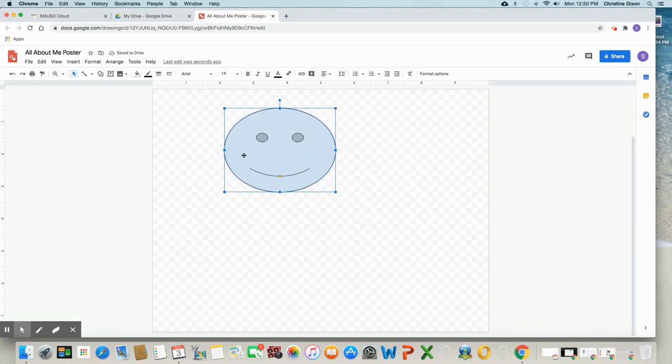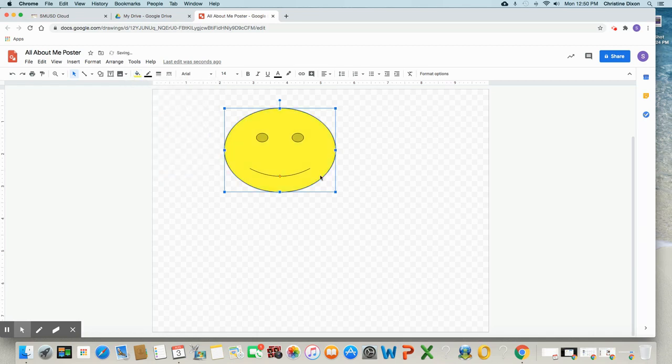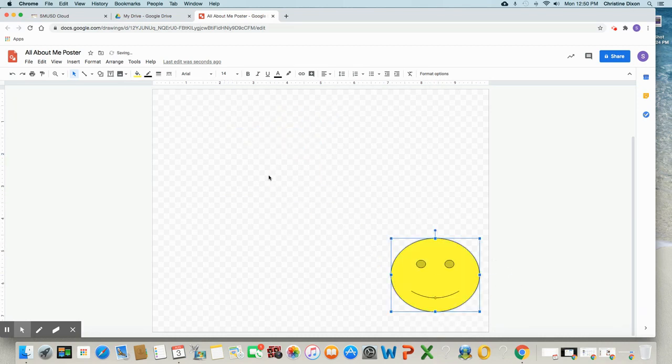All right, to color it, you're gonna see that paint can right here that popped up, okay? So I'm gonna click on that, do a yellow, and I'm gonna move a little bit smaller and move it all the way down here. Because right now I'm going to start my All About Me poster now that we've gone through those tools. We're gonna look at the rest.